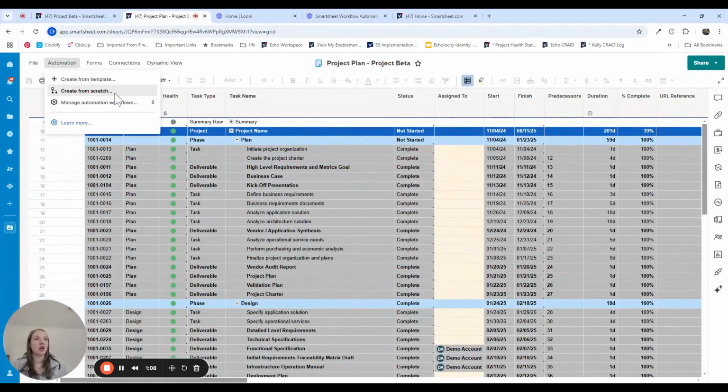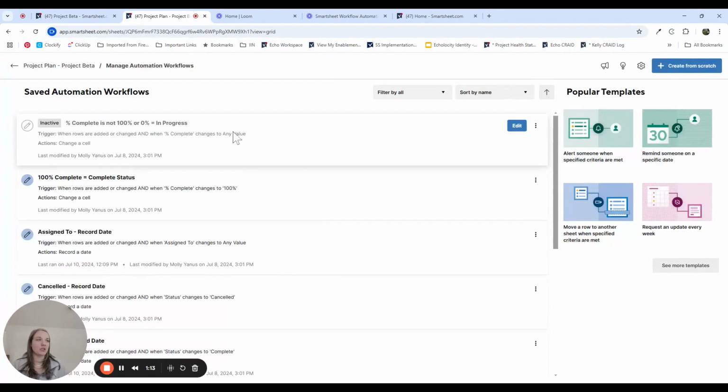The other options here are create from scratch or manage workflow automations. Manage workflow automations is going to give you a list of the automations that you have, so you can see what's already built on the sheet. If it is grayed out like this, it is inactive, which means it's not currently running. Sometimes we'll do that before we actually start using them. We might build an automation as an example for somebody before we're ready to turn it on or before we communicate to stakeholders that they're going to start receiving emails. So that's a really great option that Smartsheet has within these workflow automations.